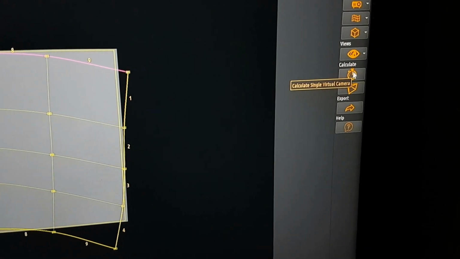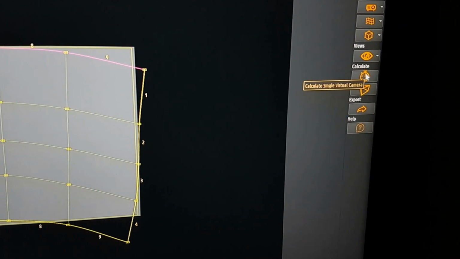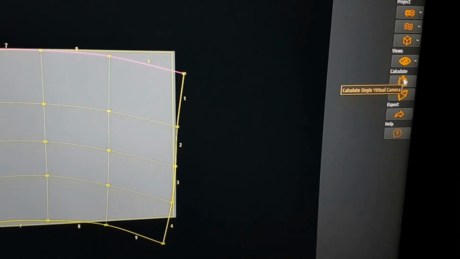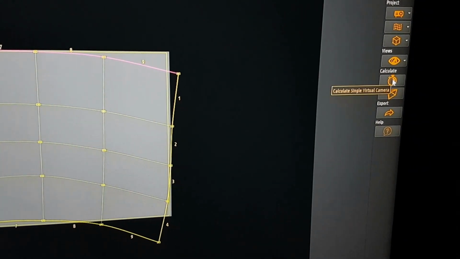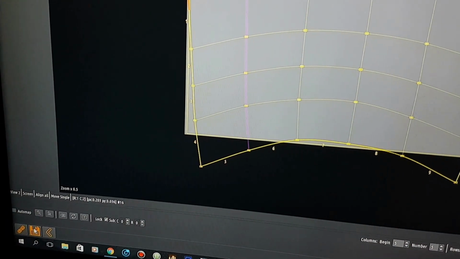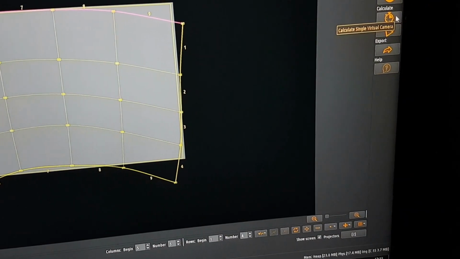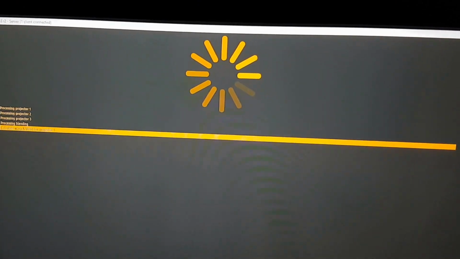First, you have to calculate the single virtual camera so that you get the usual desktop view. So that is single virtual camera right here. Of course, remember always to save down here your projects. Okay. Calculate single virtual camera. This shows you the logos over here. And then it calculates right here for projectors individually. Takes a while.